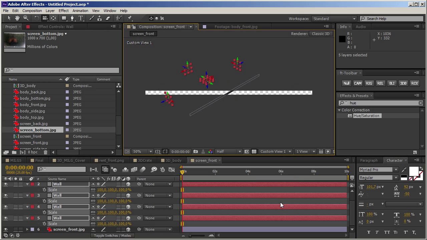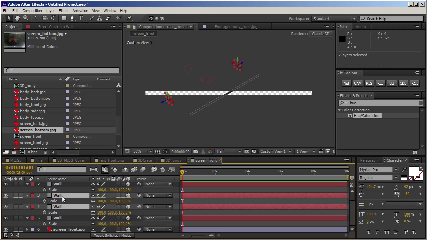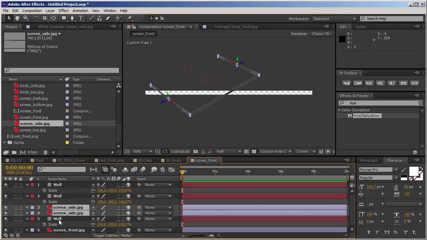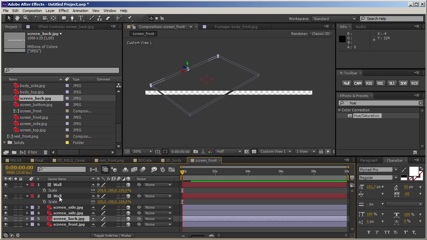We can switch to custom view. We don't have to, but I just like to see my layers as I change them. And these are the sides, so I can just grab screen side, alt dragging, ping, jumps into place. Here's the back, so screen back, ping, jumps into place.